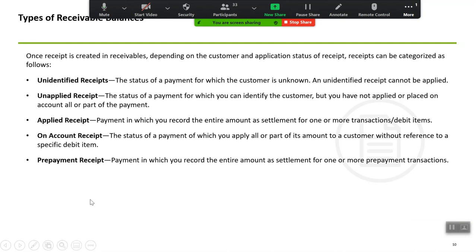And the last one is prepayment receipt. So payment in which you record the entire amount as settlement for one or more prepayment transactions. So this is not something that we widely use. However, if there are any payments that you're doing against a prepayment transaction that you had created in the invoices when you were creating a transaction, then that particular receipt is termed as a prepayment receipt.